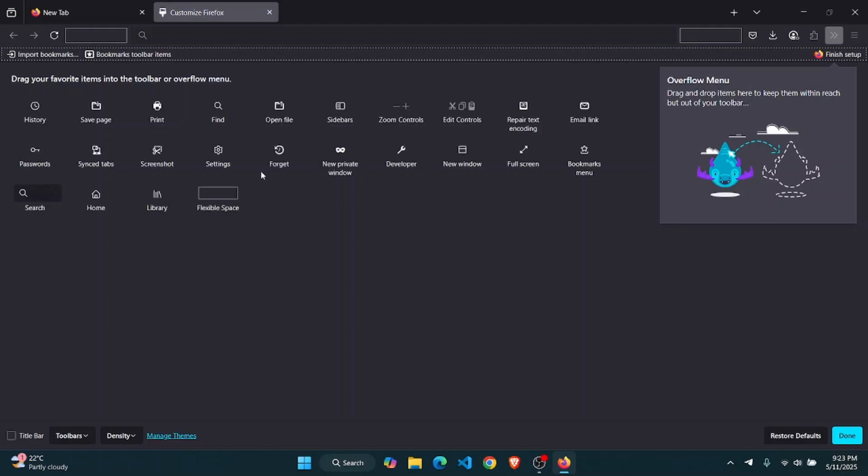And then from here, you'll get a bunch of options that you can add to your toolbar. For example, history, save page, print, find, open file, and many more. All you have to do now is find the bookmark menu option. Go ahead and drag this up here and then drop it on this bar.